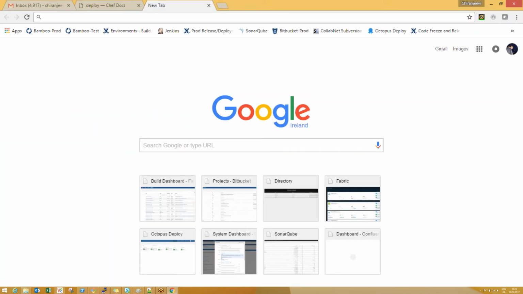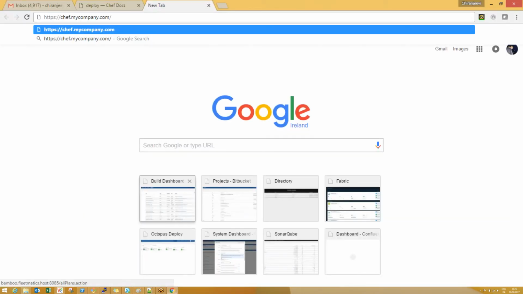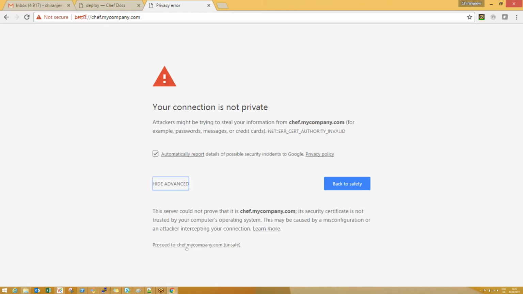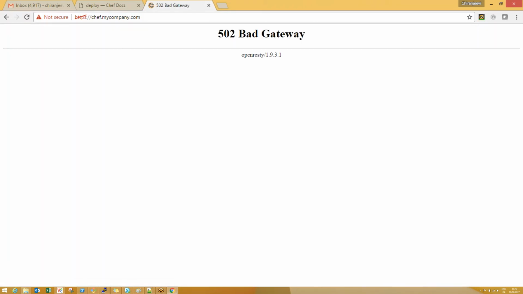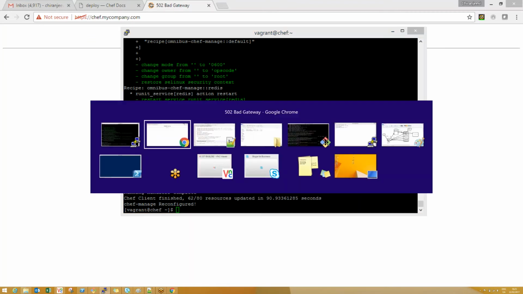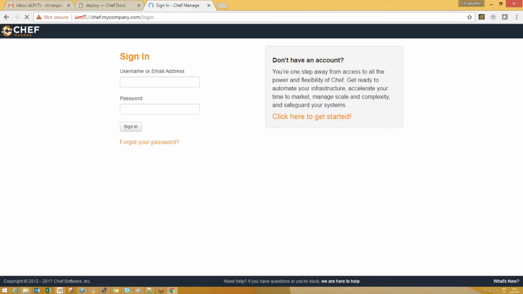That's it. Now you try to copy the URL, HTTPS, this one. We don't have an HTTPS certificate at the moment, so you just say proceed in unsafe mode. It's throwing an error. Chef reconfigure. Yeah, it's successfully done. Okay, let's do this. Okay, it's back, guys.